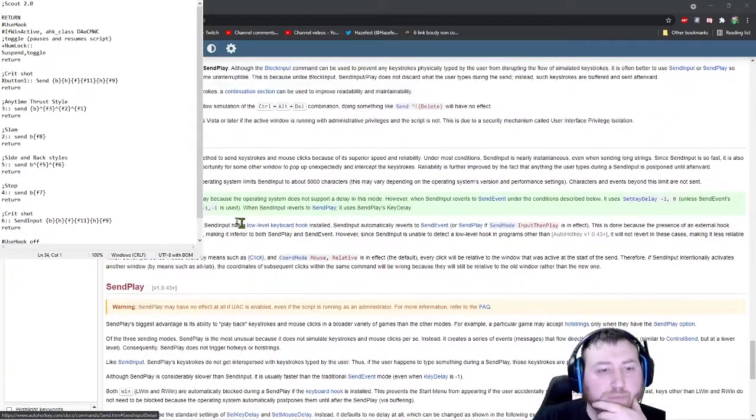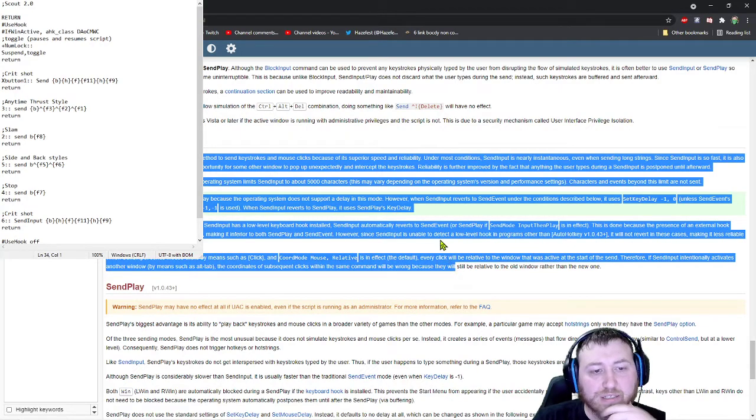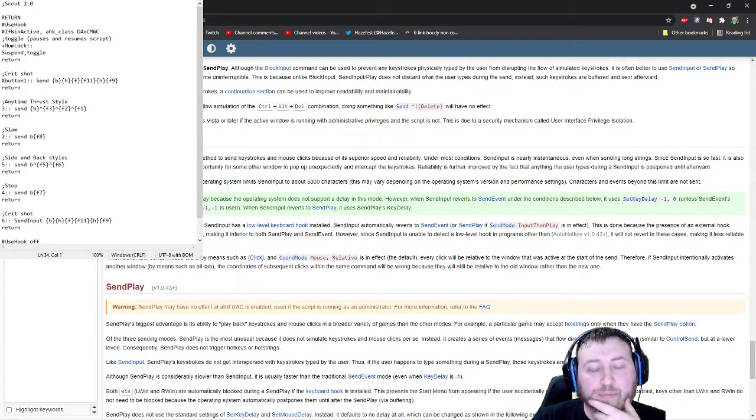Okay, so SendInput, it's this information right here. What it means is thus. SendInput is generally the preferred method to send keystrokes and mouse clicks because of superior speed and reliability. Under most conditions, SendInput is nearly instantaneous, even with sending long strings. Since the input is so fast, it is more reliable because there is less opportunity for some other window to pop up unexpectedly or intercept keystrokes.